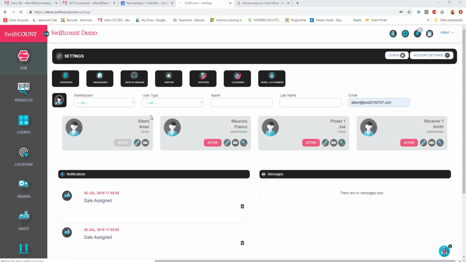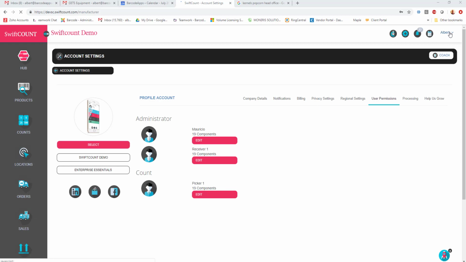So let me go back. So I'm back on my settings. Settings is also where you would be adding users, and once we create users, by default, the system will create one owner user. You can create administrators, and you can create count users. One of the powers that you have as the super user, the administrator, is you can actually go to the settings and you can assign very specific permissions. So I've just jumped over to my profile, and here I can see there is a tab called user permission.